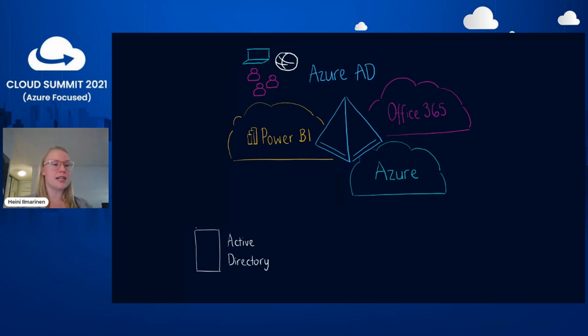We can, of course, take our on-premise users and synchronize them to Azure AD. And that way, your users have the same experience whether they're signing into their local applications or into Azure. They just use the same account, and those accounts are synchronized. But Azure AD and Active Directory are meant for different purposes.